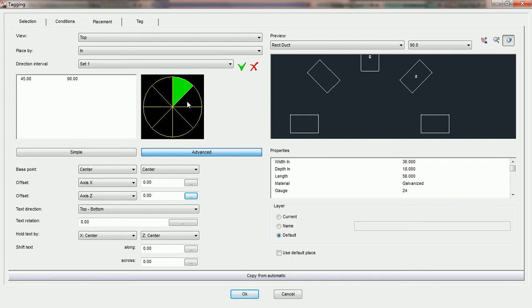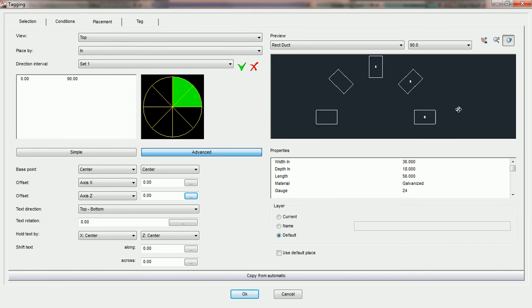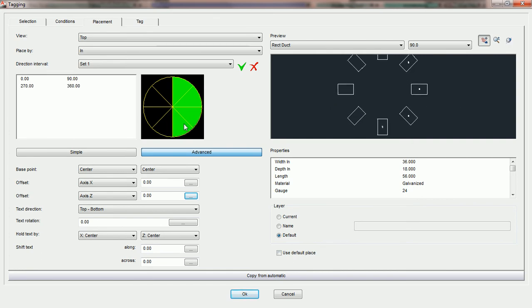If we go to select this piece of the pie, PractiCAD will update the direction interval window. It'll show us from 0 to 90. And now you can see that this duct, because it's at 0 degrees, it's getting tagged. So what we want to do is choose the different direction intervals for each set.